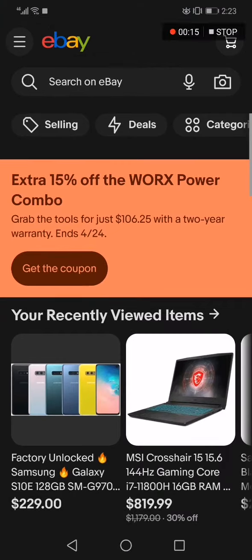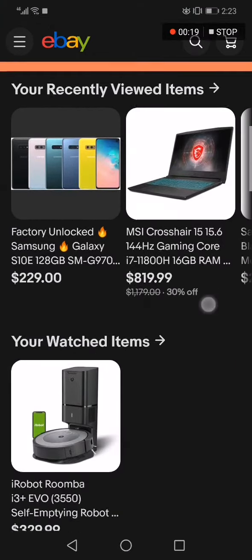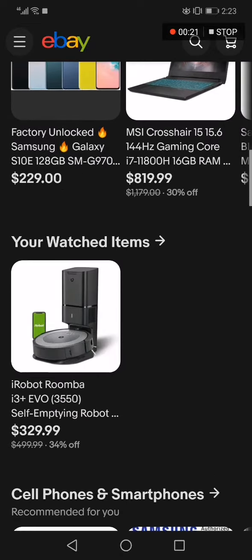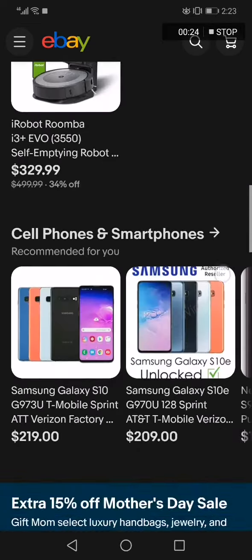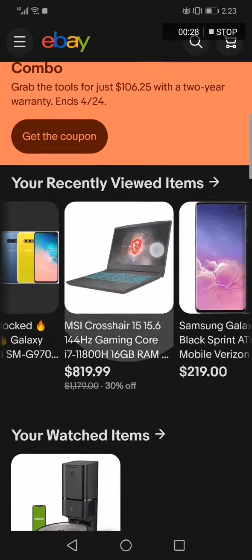So first thing, go to the eBay app. This is the home page, as you can see right here. Now choose the product that the seller is selling. For example, I'm gonna choose this laptop right here.